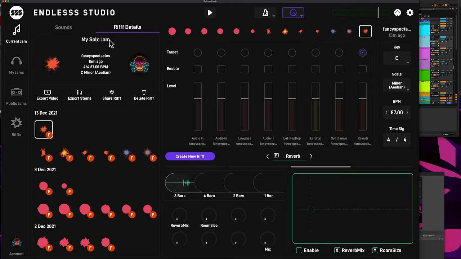So we've got the riff name here, my solo jam. The name of the last person who riffed, which is me, Fancy Spectacles, the only person who can riff in here because it's my solo jam. Last time it was active, 15 minutes ago. Time signature 4/4, 87 BPM, and we're in the key of C minor.